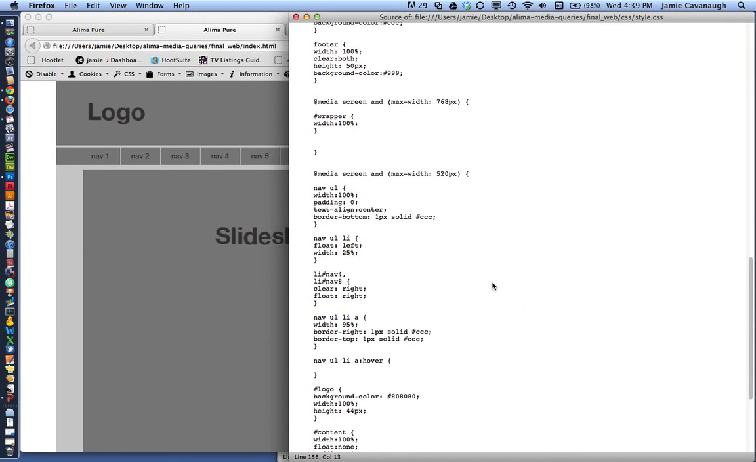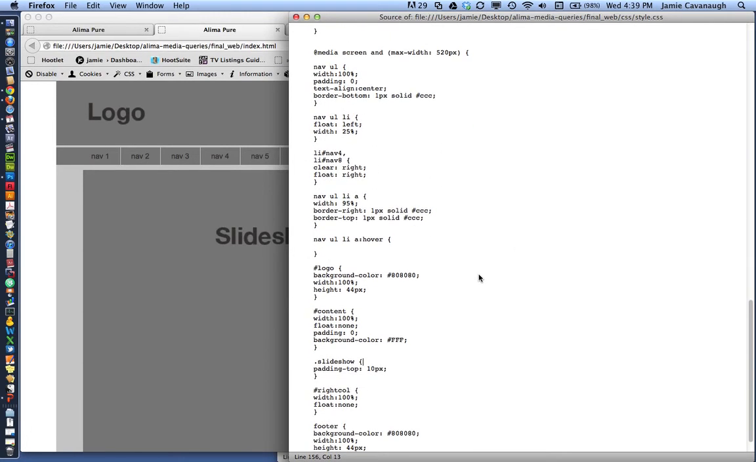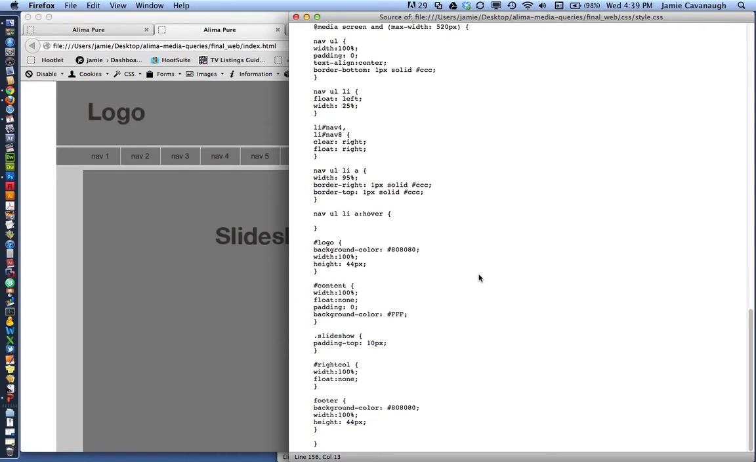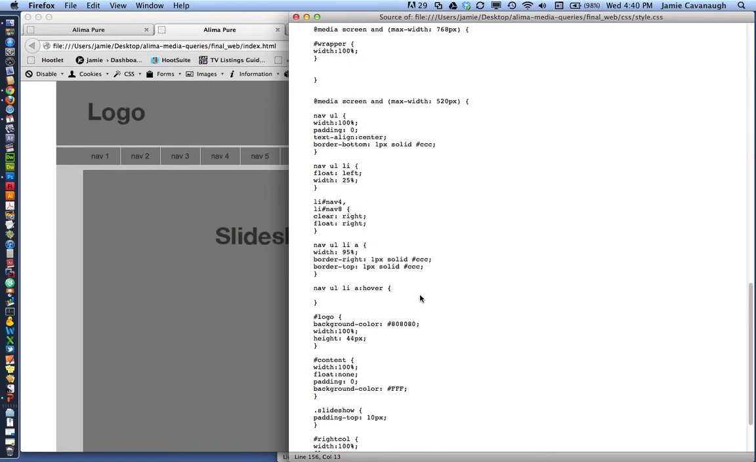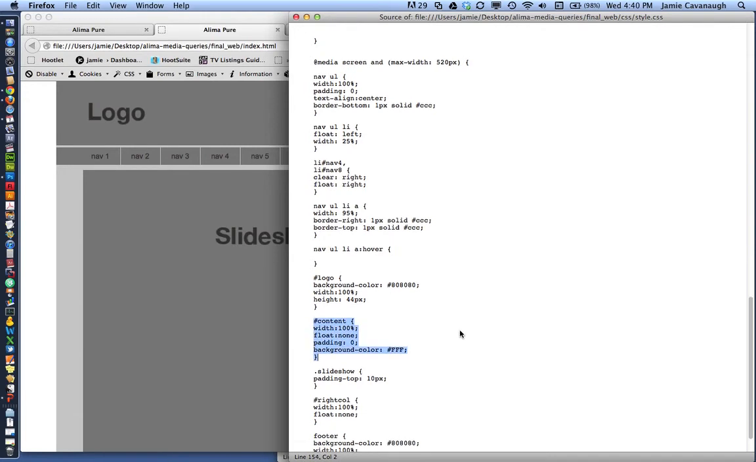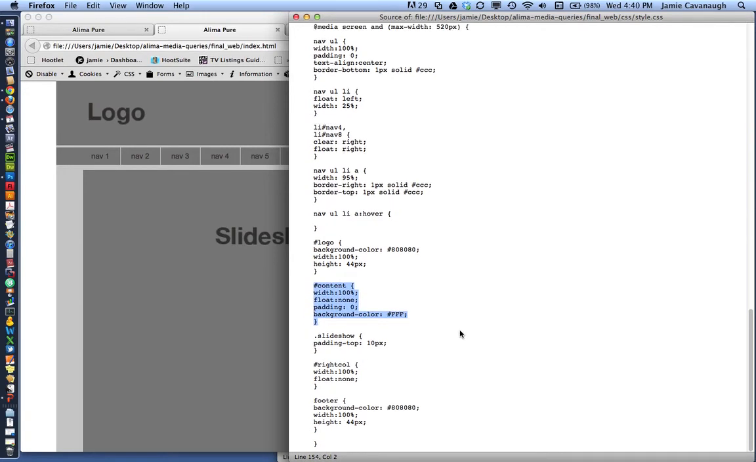And I'm going to jump around here a little bit because I want to show you the ones that I think are some of the really important ones. And the really basic one, the one that's going to make probably one of the biggest differences in your site and really truly start making it responsive, is the one here that I've highlighted for our content div, where it says width 100%, float none.